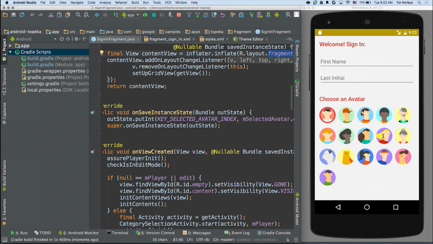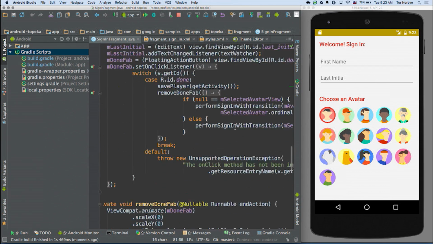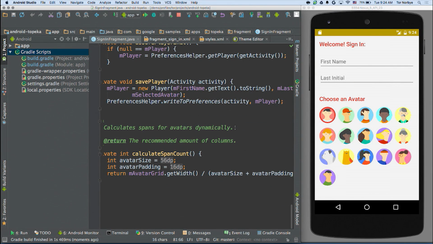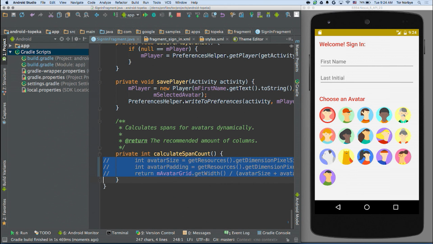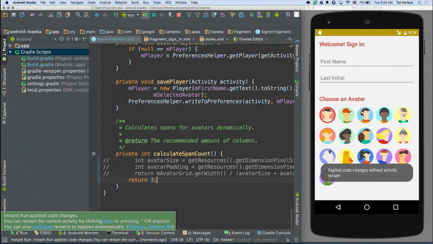So if you look at this grid of icons over here, the number of icons is dynamic. It is based on the size of the avatar icons and the size of the screen. And it's done by this method right here, calculate span count. I can just go and change this code. Let's say this is hard-coded to 3 for now. And if I press Instant Run, you can see that nothing happens.